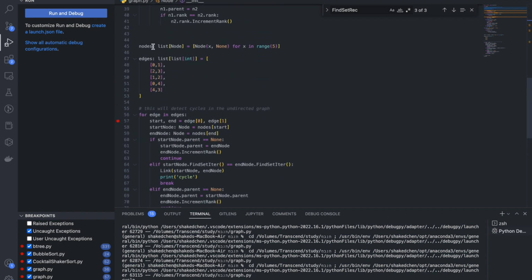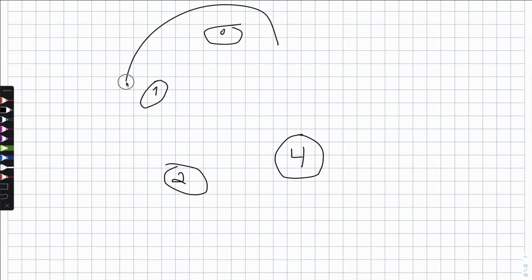So we have nodes, all the nodes. This is all the vertices we have, and I just created them. For each node, the value of the node is the index of the node, and the parent is none. So this is how you start. We have nodes from 0 to 4, as you can see here.